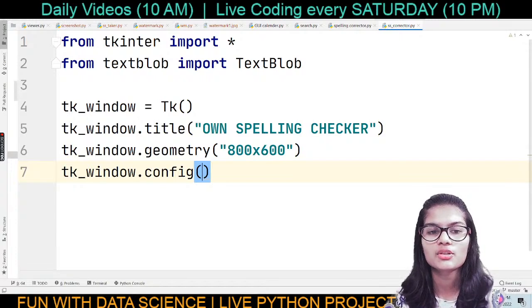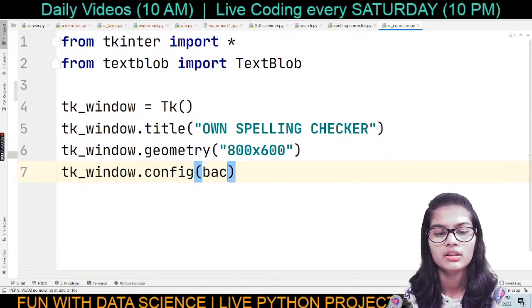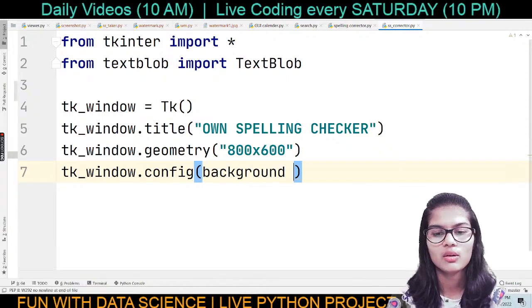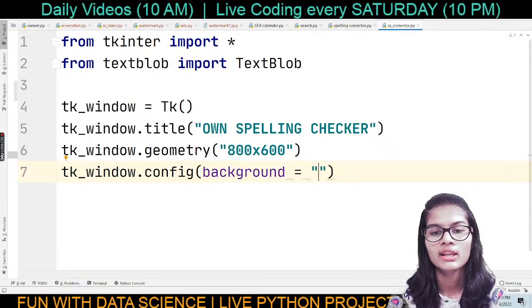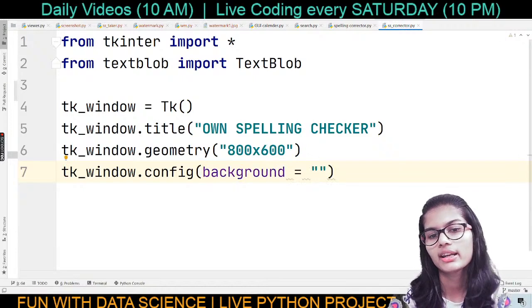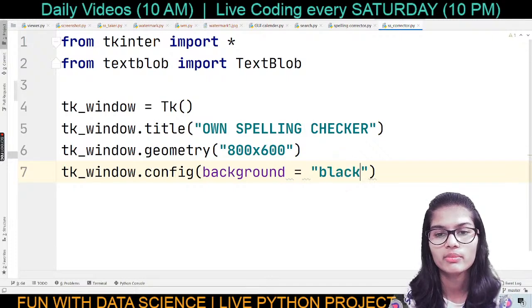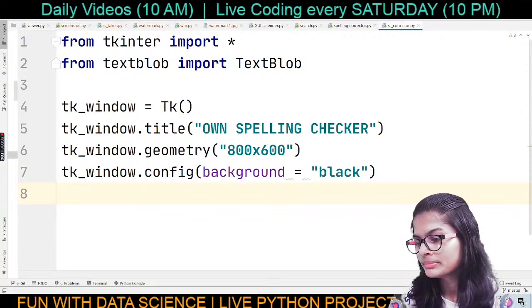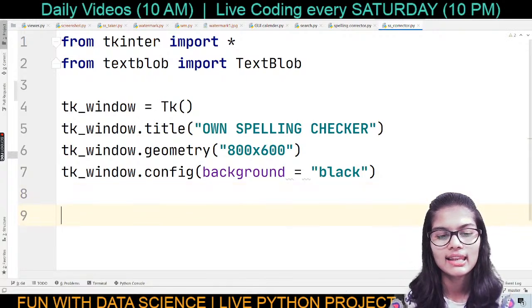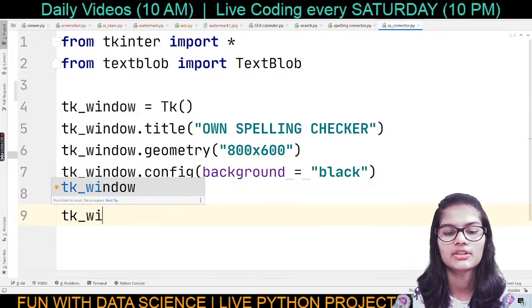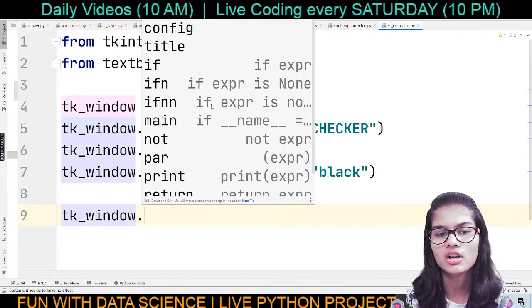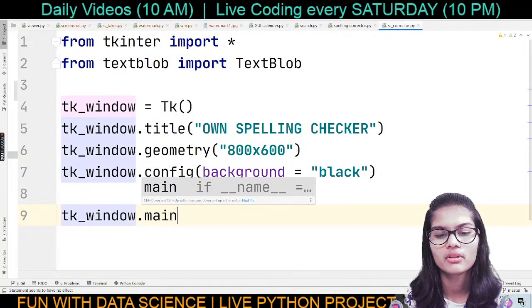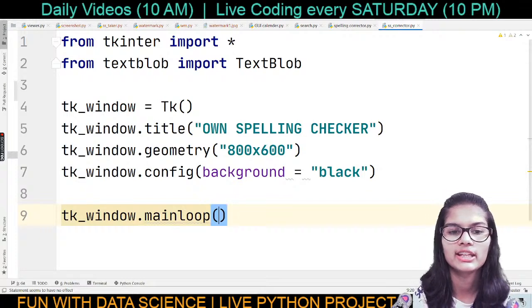So tk underscore window dot config. That's about adding, if we want to add some background color. So I'm going to write background is equal to, and we can give it some background according to our choice. Let's say I'm going to give it black. So yeah, cool enough, right? And on the last line, I'm going to add tk underscore window dot, and I'm going to put your last function, which is mainloop.